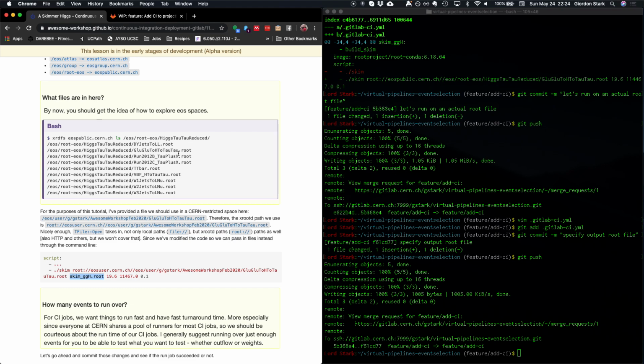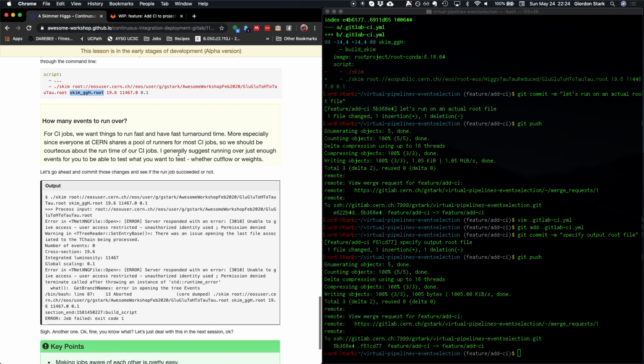While we let that run, let's go ahead and talk about how many events we want to run over. So for CI jobs, at least at CERN, we use the concept of shared runners. So everybody has some sort of notion of shared computing time. For the most part, CI jobs can run at most an hour because that's a limit set by the CERN information technology staff. However, I generally like our particular job to run in no more than 5 to 10 minutes probably. Fast turnaround time is much better and it's much easier for you in terms of development.